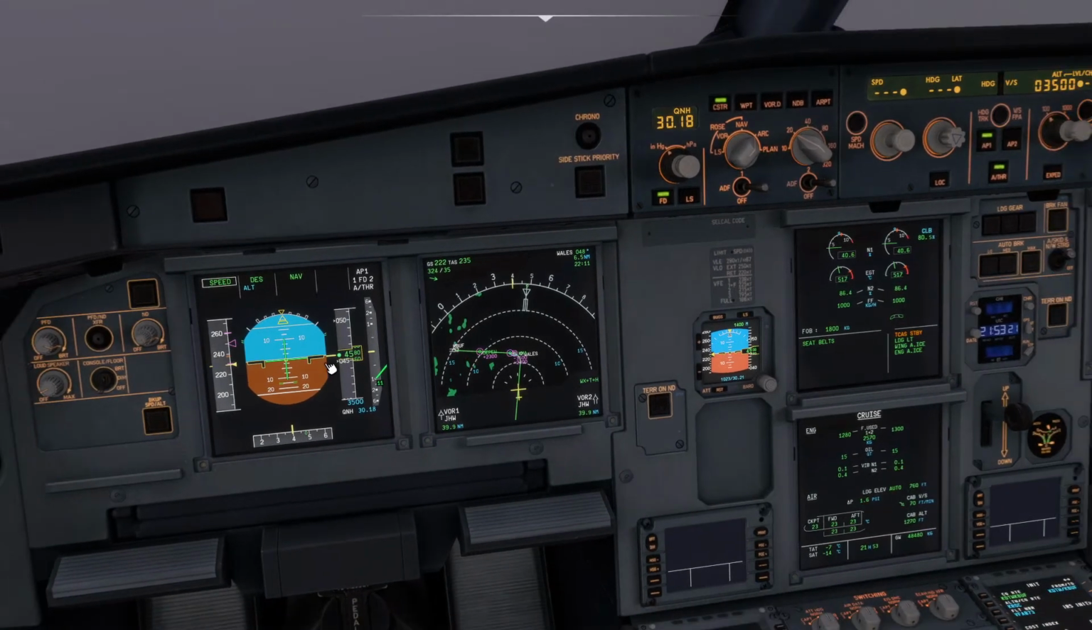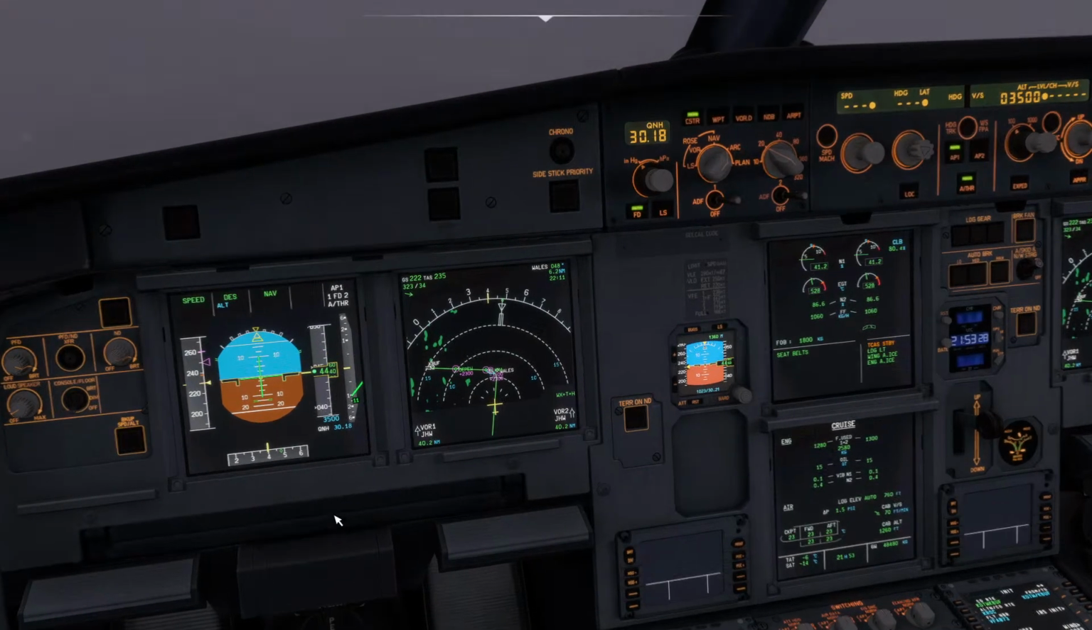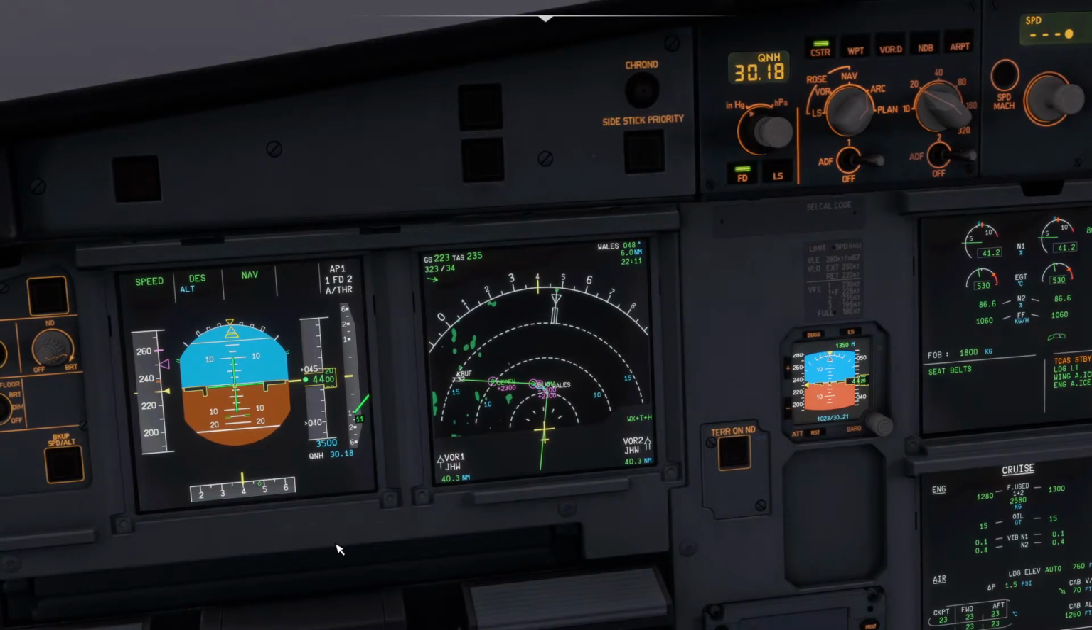So we're on profile now on the managed descent, which is good. It's decelerating though away from the target, which is a bit odd.